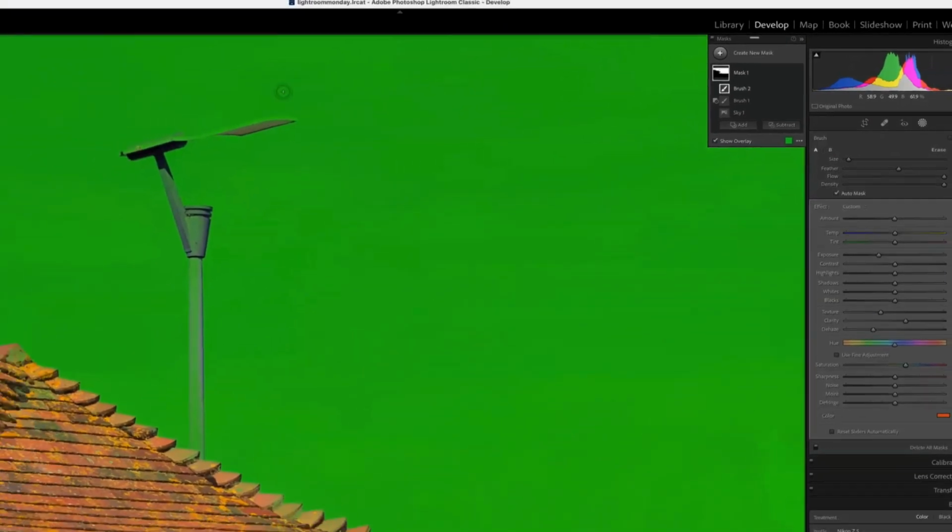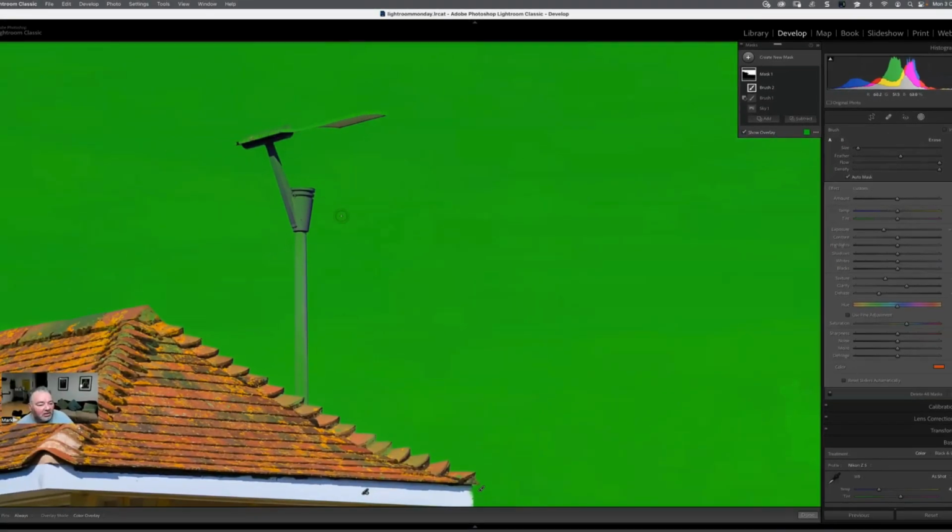And we've also got the street light. So I'll go subtract with a brush, make the brush really hard, flow 100%, and just paint on the street light. I'm just painting, taking the green mask away. So whatever I do to this selection, it's not going to do it on this street light.